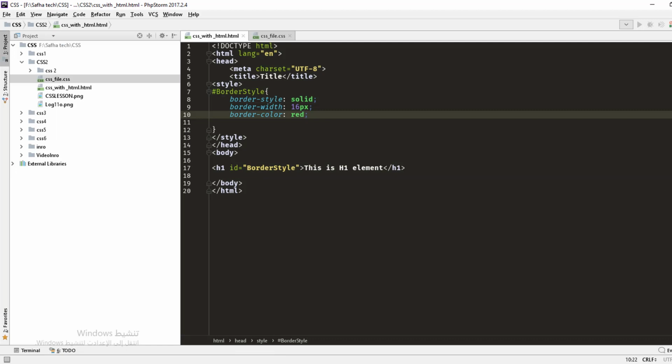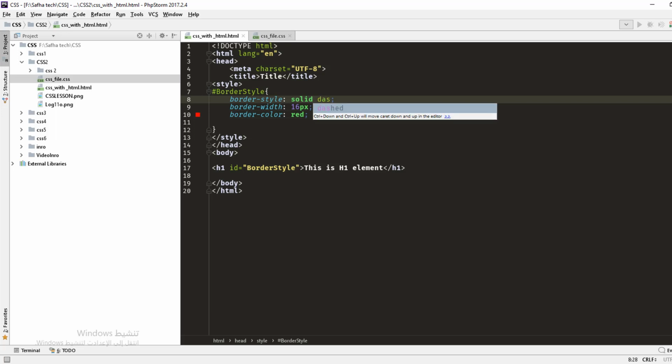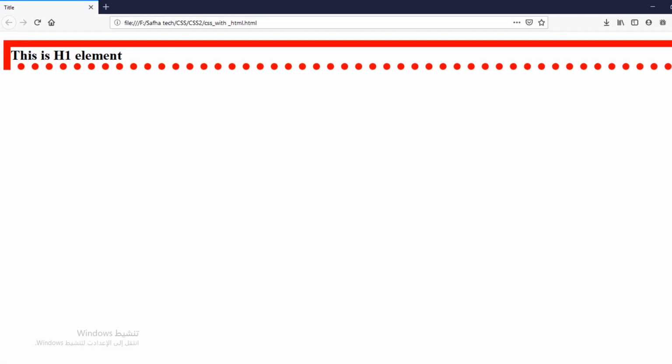Also we have the last point, which we will talk about, the controlling of each side of the border. For example, imagine that I need to create solid in one part, and the other part would be, for example, dashed, and in the other part we have dotted, and then solid. Save it, then refresh, then see. So here the top is solid, then the right is dashed, then we have dotted, then solid. So you could control whatever you want.